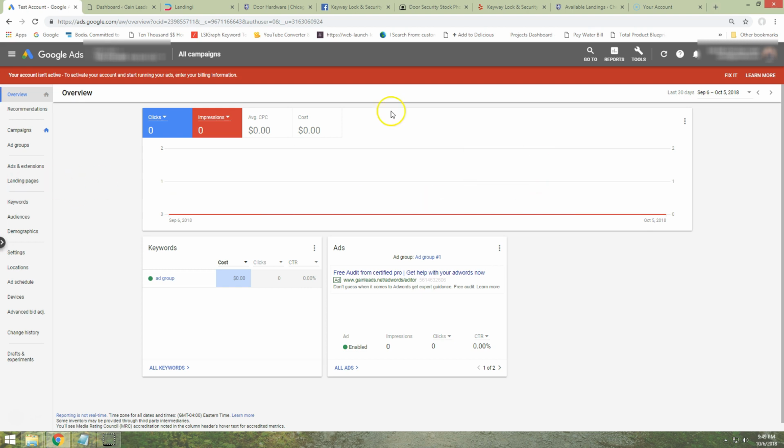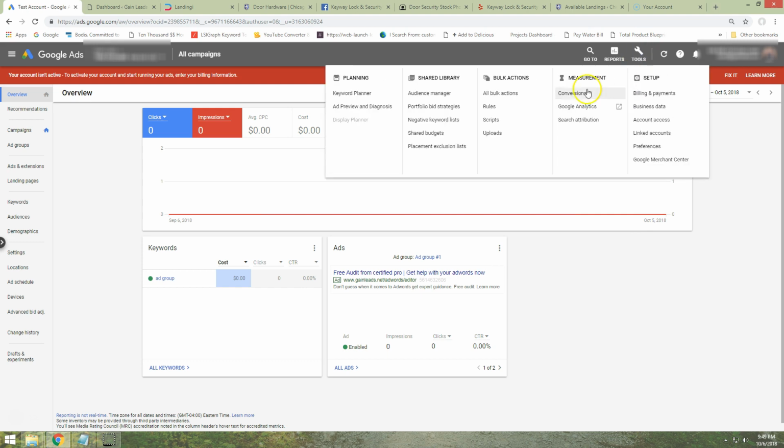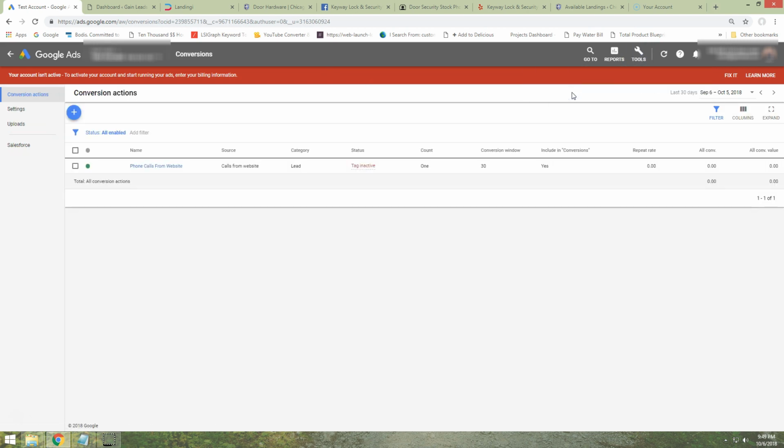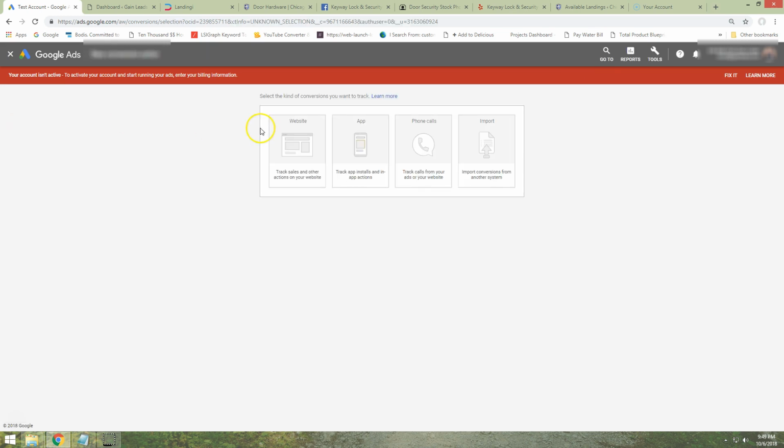So inside your AdWords account, if you click up here on Tools and you go to Conversions, and you're going to click this little plus button, and there's actually two calls that you're going to be tracking. You're going to be tracking the calls when someone's on your website and they call. If they clicked on your ad and they go to your website, this will actually swap the phone number out and show a tracking number instead.